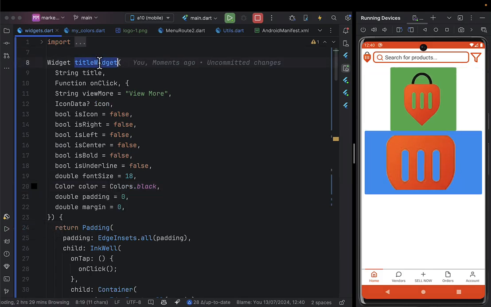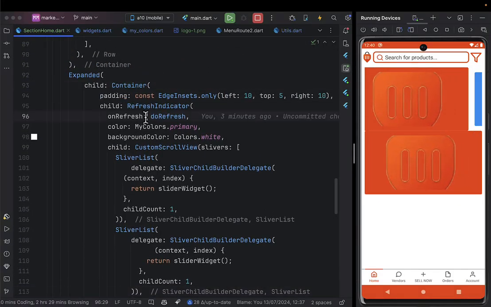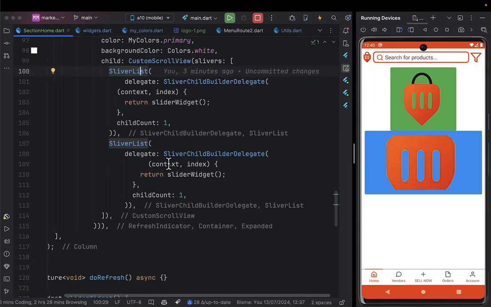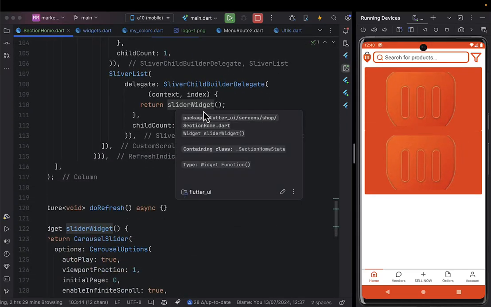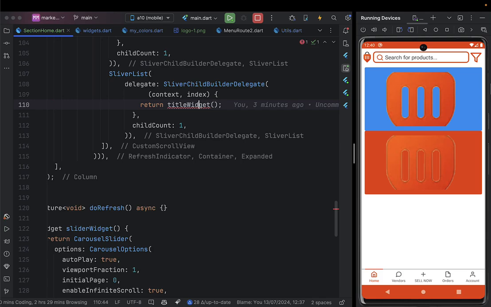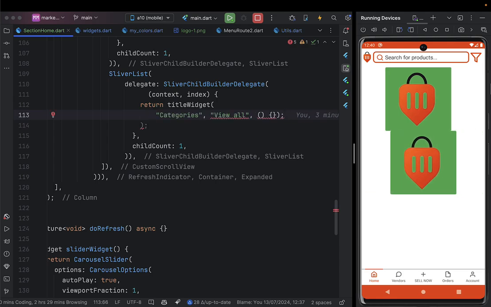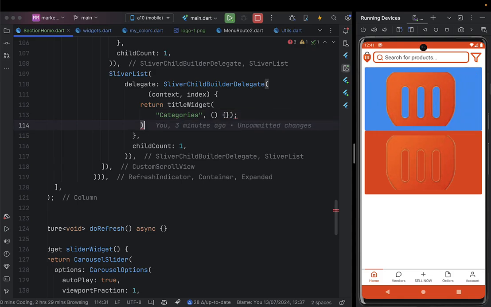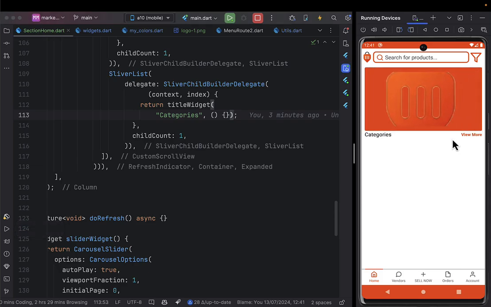So let's go ahead and call our title widget. So I'll come to our home screen. So you see, I duplicated those two things. So what I'm going to do, instead of returning here a sliver, another widget like this one. Here, we're going to return our title widget view. I'll import it, and then it will take top categories and then view all. So view all can come later. Top categories like that. So if I come and refresh, you'll see that we have top categories. Okay? And then you have the view all here.